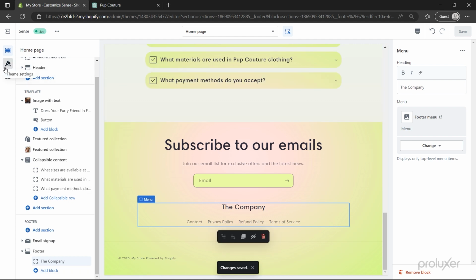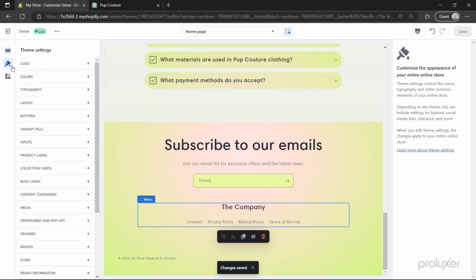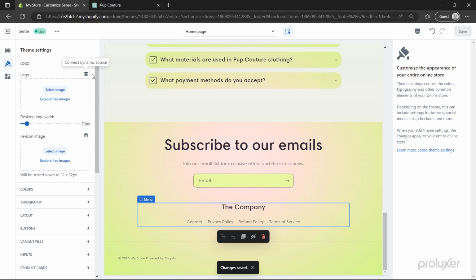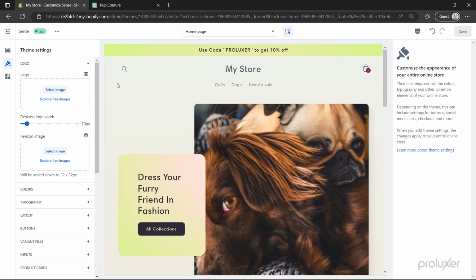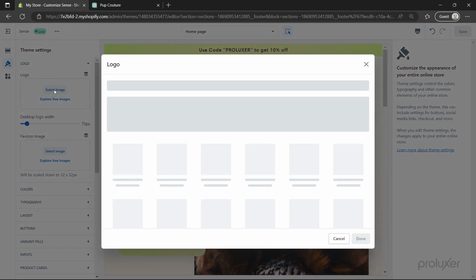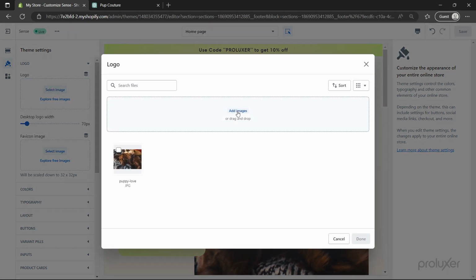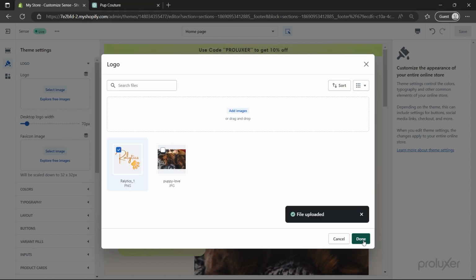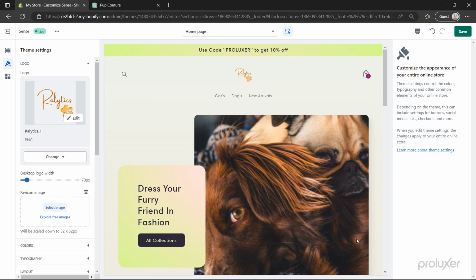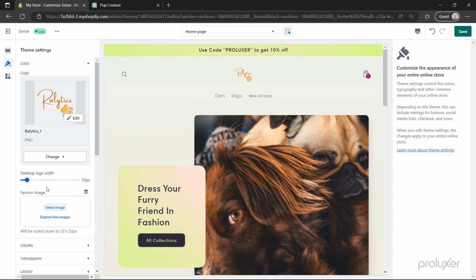So, go to Theme Settings and click on Logo. Now we're going to add our custom logo on the top of the header menu. So, click on Select Image and go to Add Images. Now select your logo, click Open, and click on Done. After that, you can increase or decrease the size of your logo by using this slider.